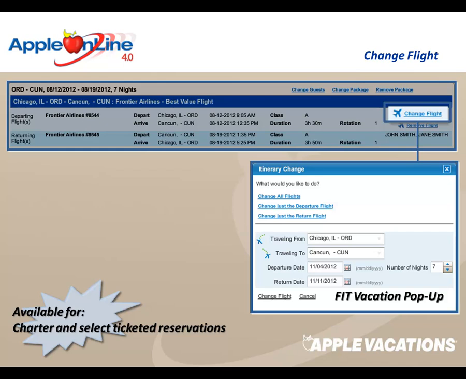Now if you are changing flights associated with a charter package booking, you will be brought directly to the flight shopping screen without that window.